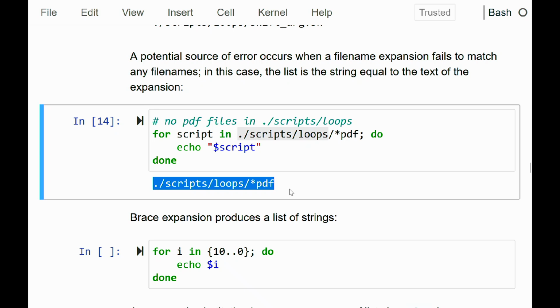This is a problem if you assume inside your loop that this is an actual file name. Now you try to process this file, and that's probably going to barf when you try to process it. So an unmatched expansion produces the string defining the expansion itself in this case. So be careful of that.